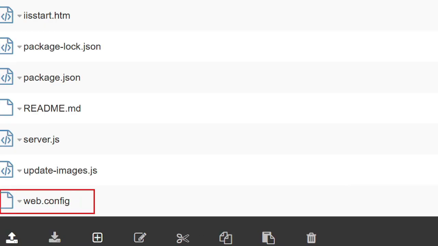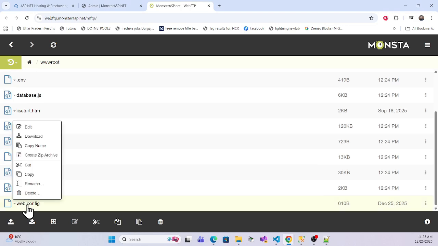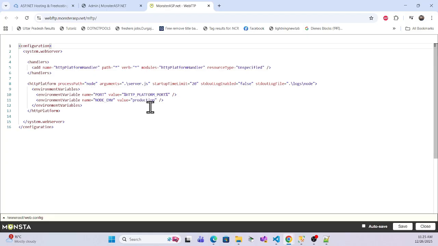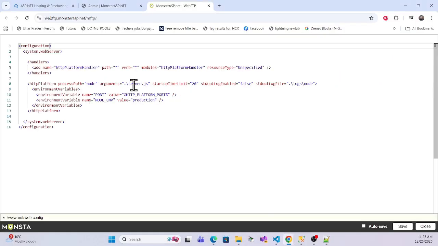Simply name it web.config, because there is no starting point for Node.js, that's why we have to create the web.config file. In this web.config file, you can simply mention this, because we are starting with the server.js file as the starting point, so you can just use it as an argument as well.